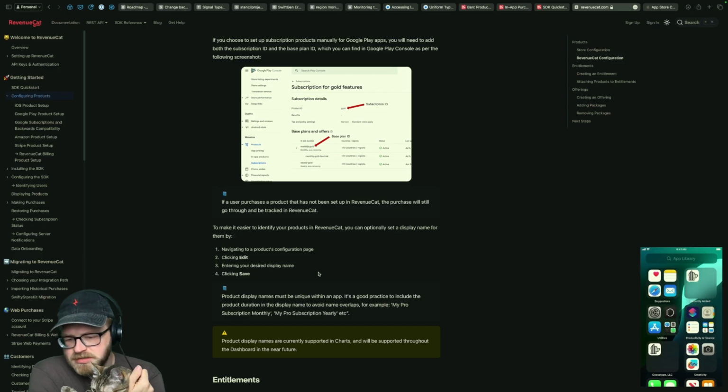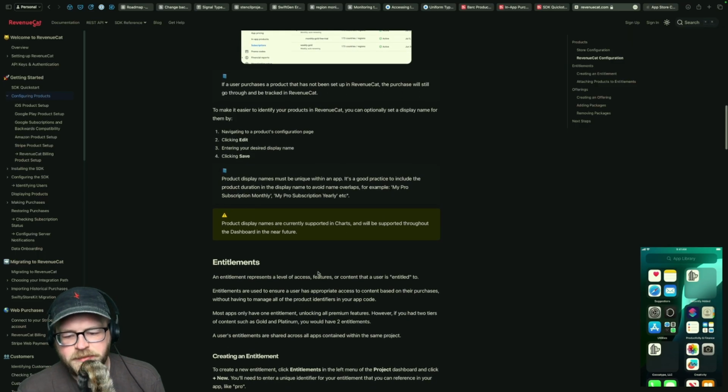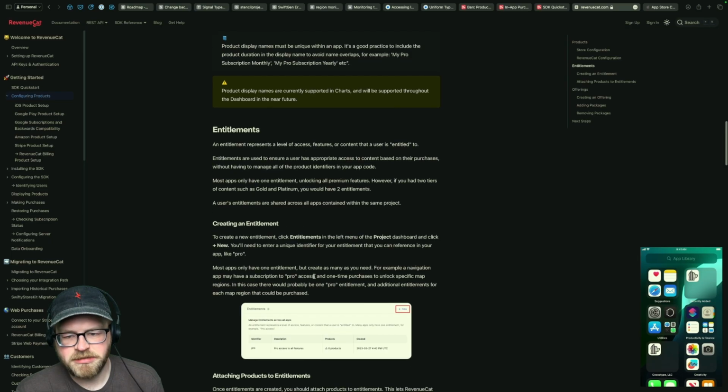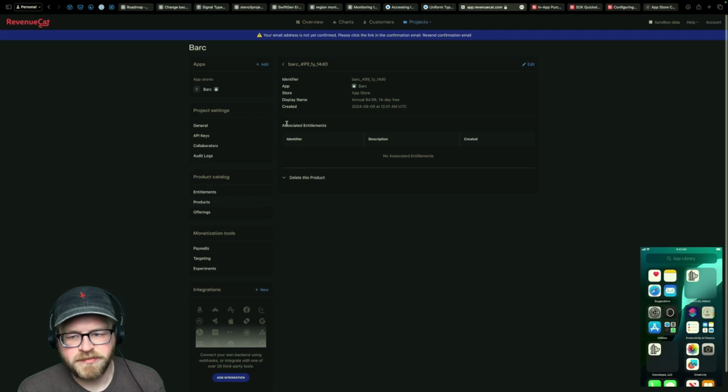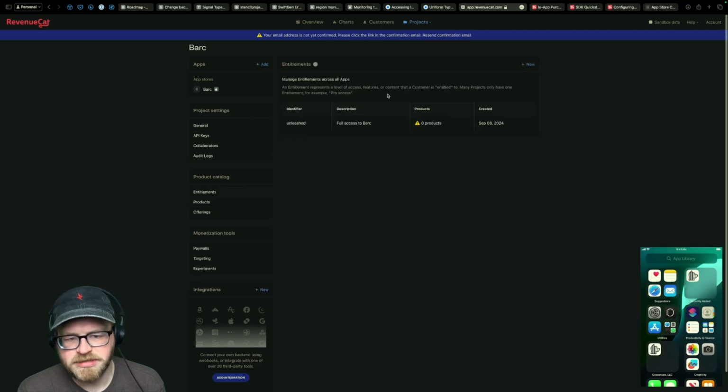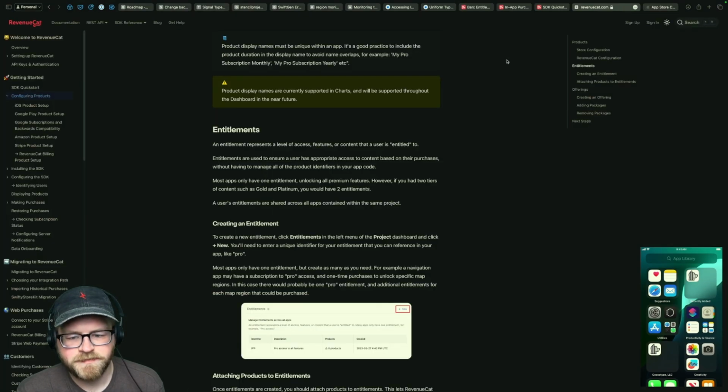Practice to include the product duration. Yep. An entitlement represents a level of access, features, or content the user is entitled to. Entitlements are used to ensure a user has appropriate access to content based on their purchases. Users' entitlements are shared across all apps. Create an entitlement. Okay, I think we already did this, but we did the last one wrong, so let's double check that we didn't get this one wrong.